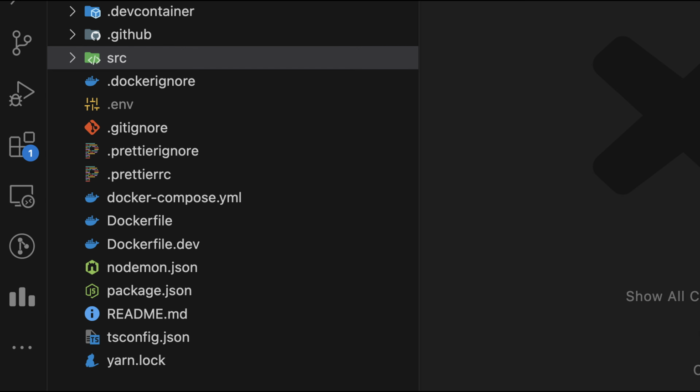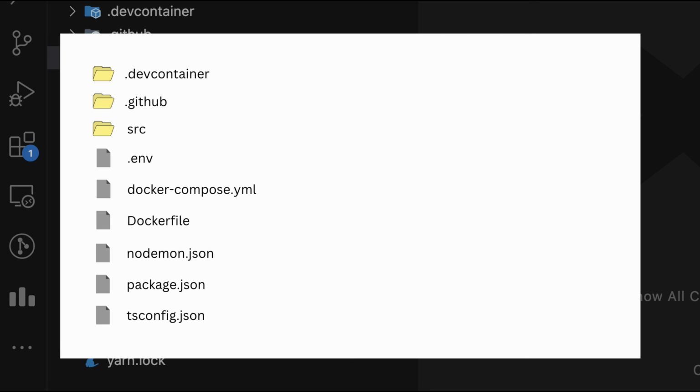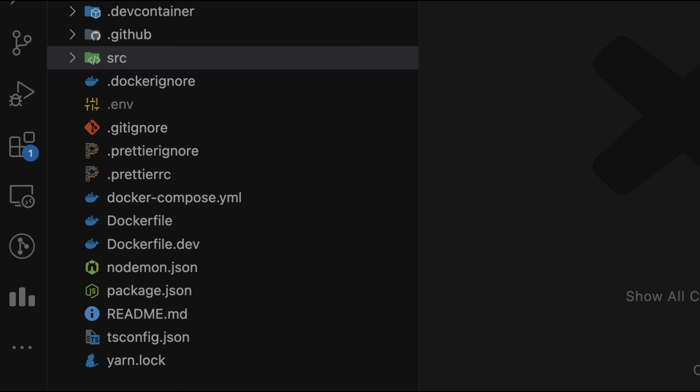The root level of this project structure looks like this. Among these, the following are the important files and directories. Let's go through them one by one.